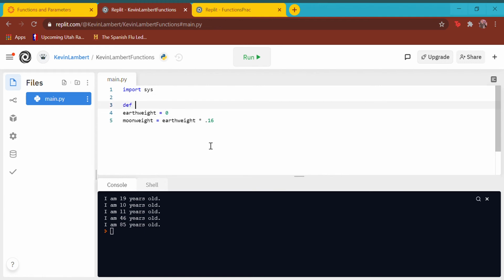So once again, we write def, and we'll define it as something like calculate moon weight, calc moon weight, and then the parameter is going to be Earth weight, because that's what we want people to define. So there we have it.